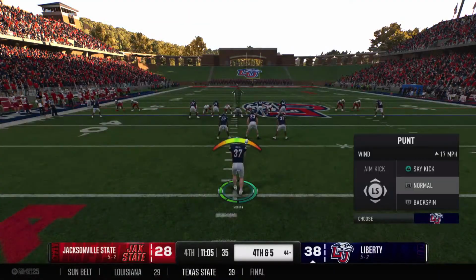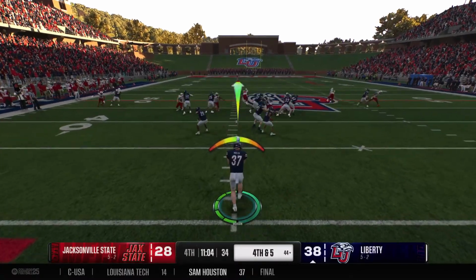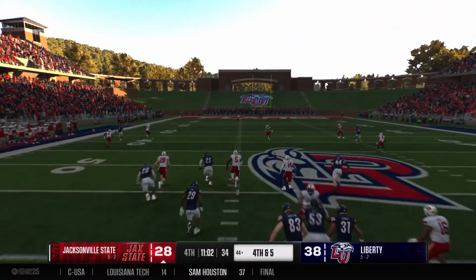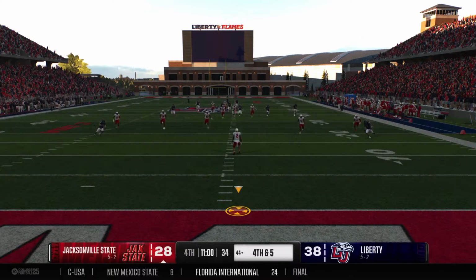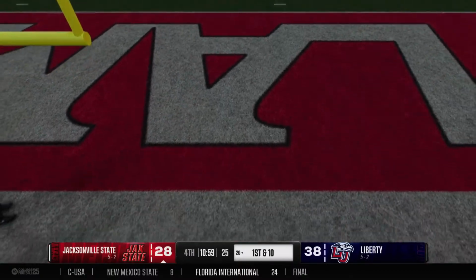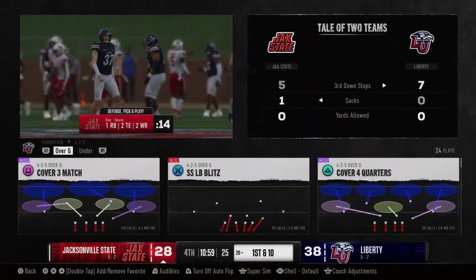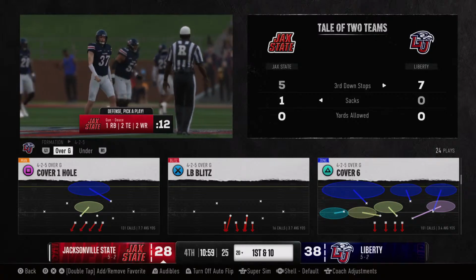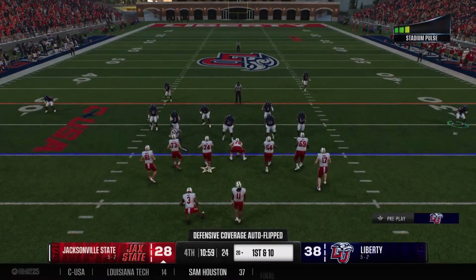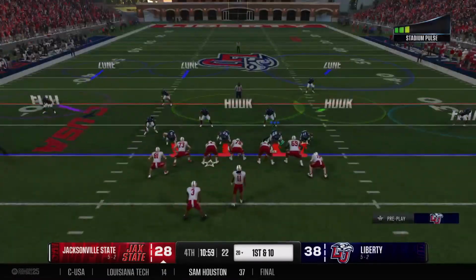The Flames will punt this one away. This will be the second time they've had to kick it away. And the punt will go into the end zone, and the ball comes out to the 20 on the touchback. Guys, we'll see what Jacksonville State can get going on offense.